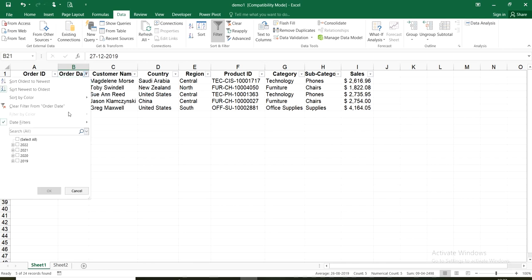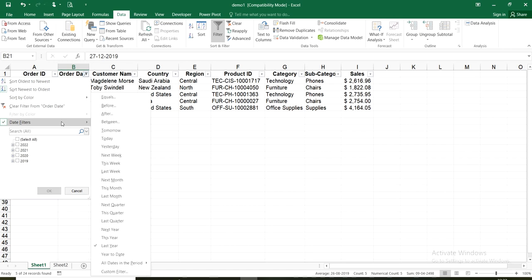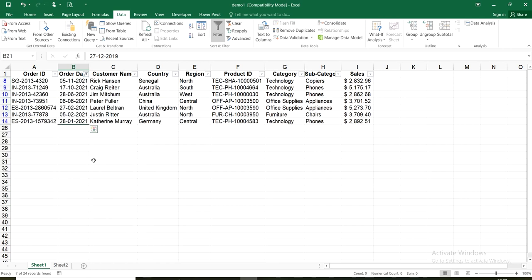This way you can use this filter option in MS Excel. This filtering activity we are doing is based on the dates. The same way you can do it for last week, last month, next quarter, next year, or whatever you want. See, when I click on next year, I can get the details for next year.